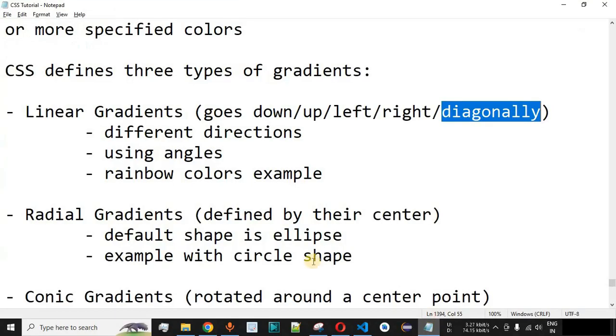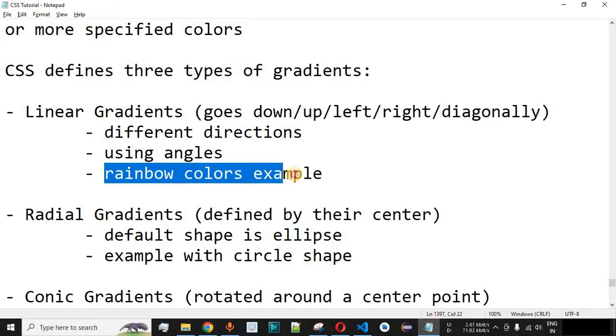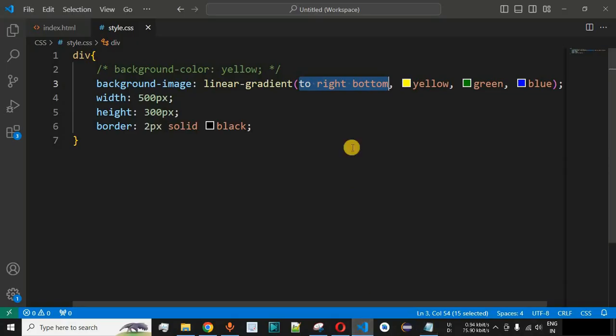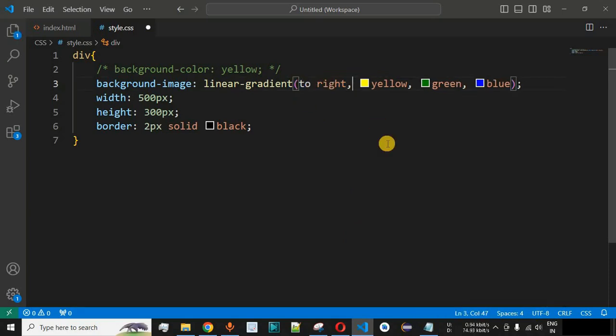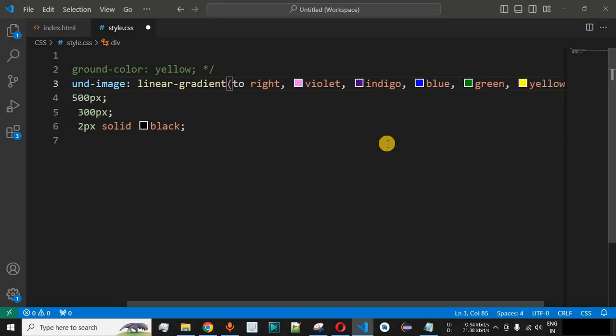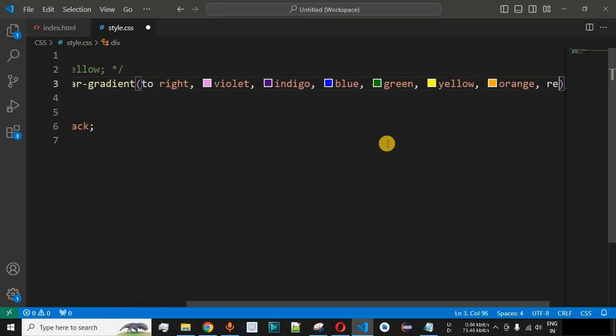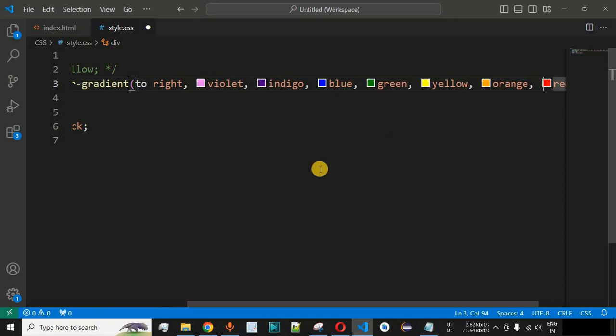Now guys, let us check another example, that is how we can create the rainbow colors. So what we can do is simply go from left to right. So over here we are going to keep to right in this case, and then we are going to define the colors of the rainbow. So guys, first of all, the first color is violet, followed by indigo, and then we have blue, and then green, followed by yellow, and then orange, followed by red. So guys, this is the sequence of the rainbow color: violet, indigo, blue, green, yellow, orange, red.